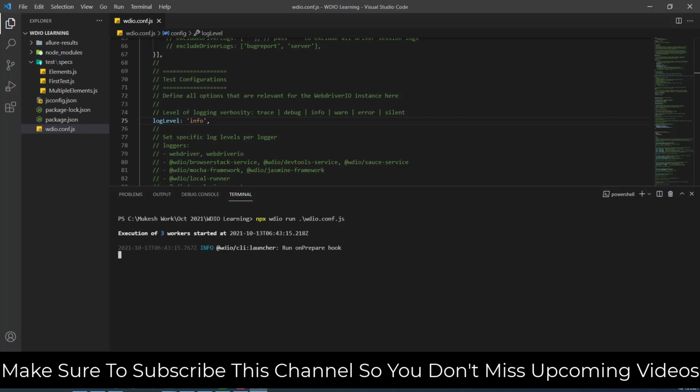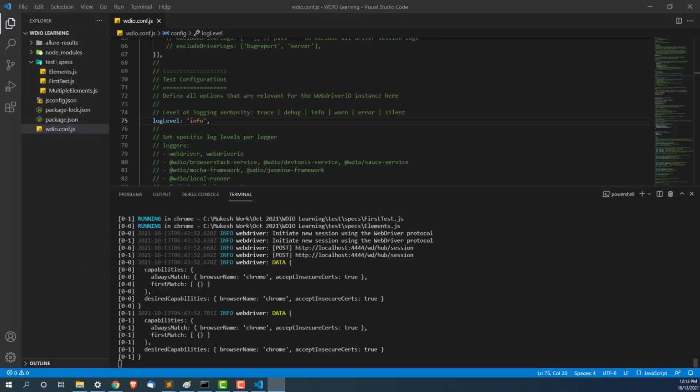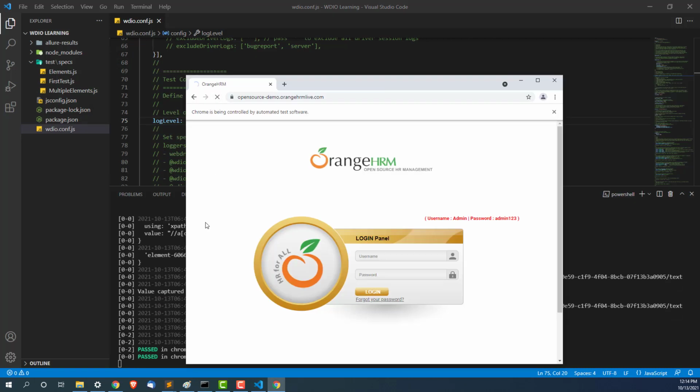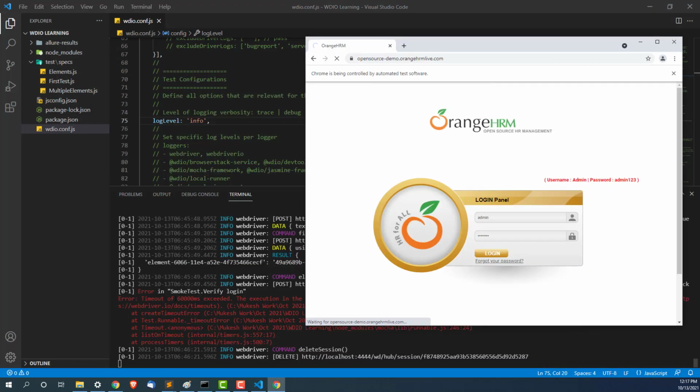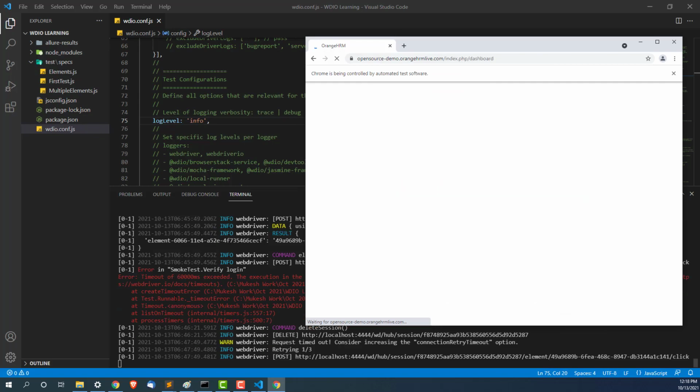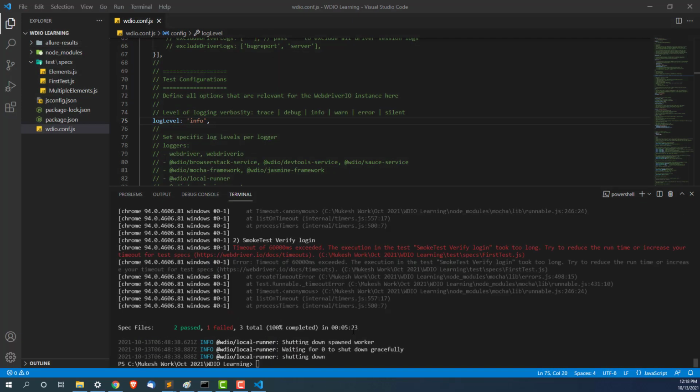Execution of 3 workers started. Run on prepare hooks. As you can see, there are 2 passes and 1 failed. This one failed because that browser which we started was taking too much time to load. Because of that, the test has failed. That we can run again and we can see.